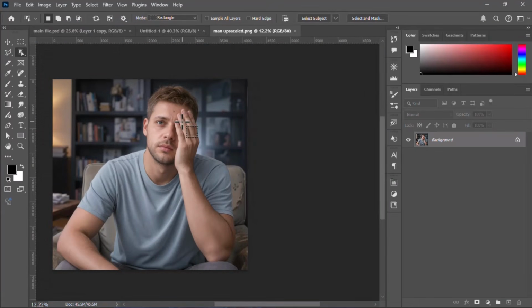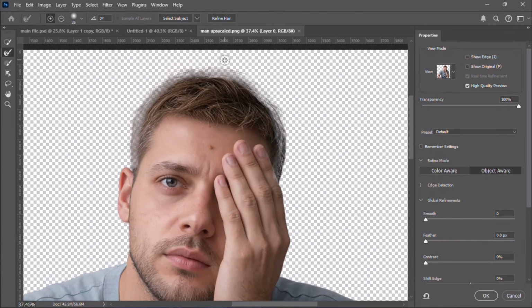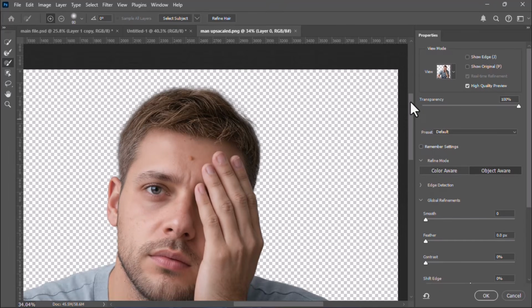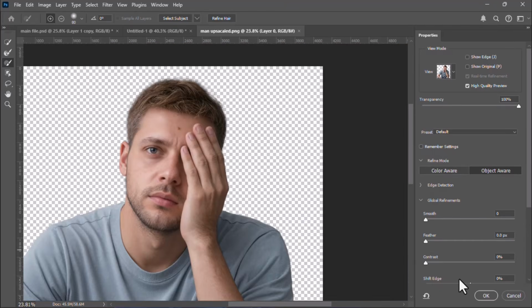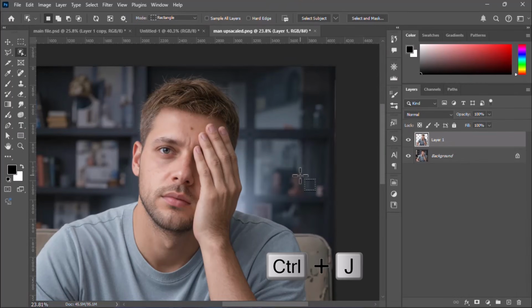Select the Object Selection tool and select the subject. Click on Select a Mask to refine the selection. Carefully refine the hair and edges to get a clean cutout. Once done, press Ctrl+J to create a duplicate layer.